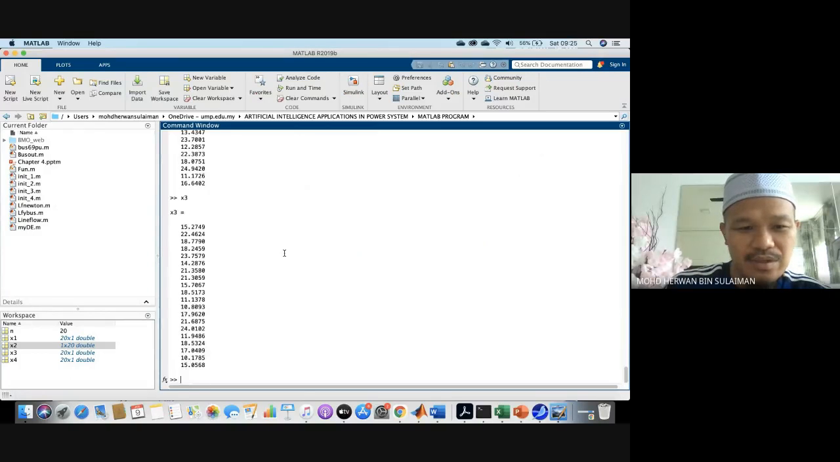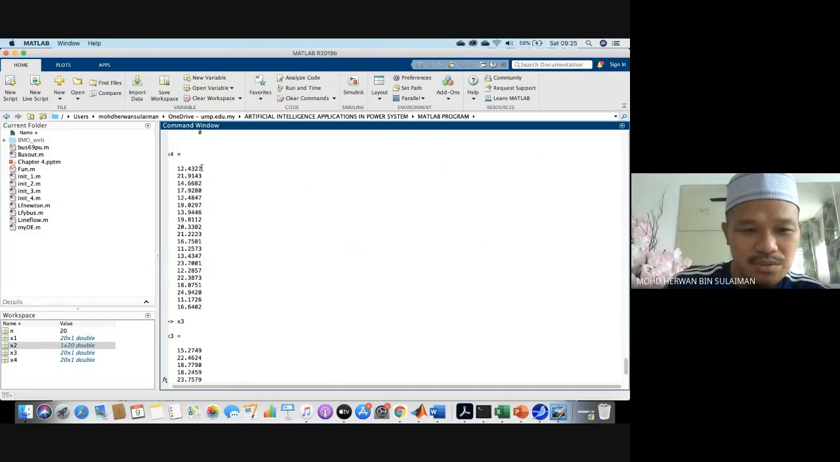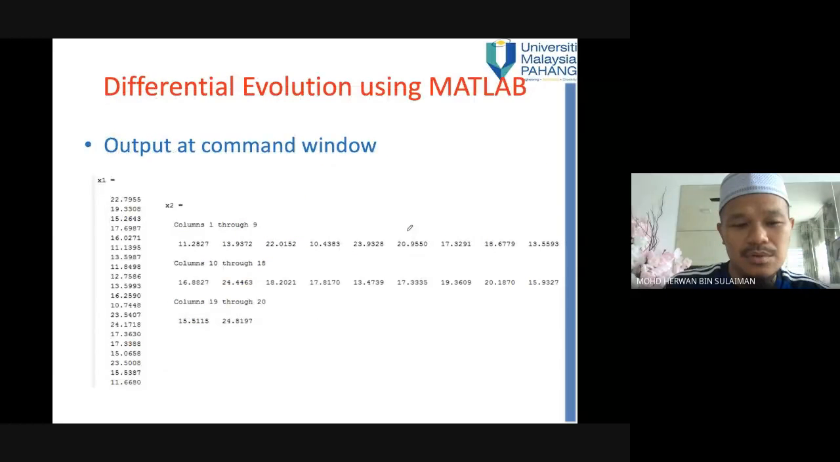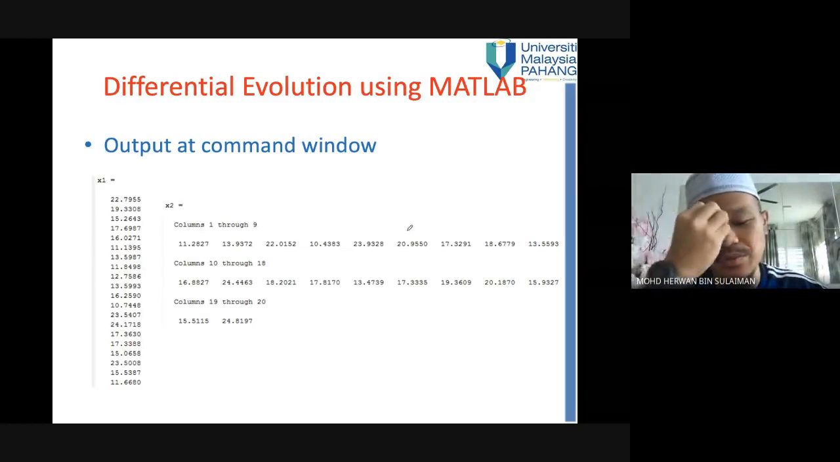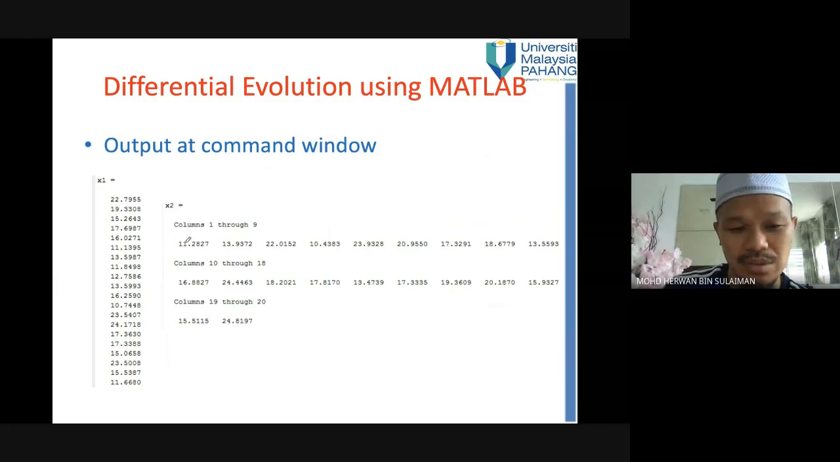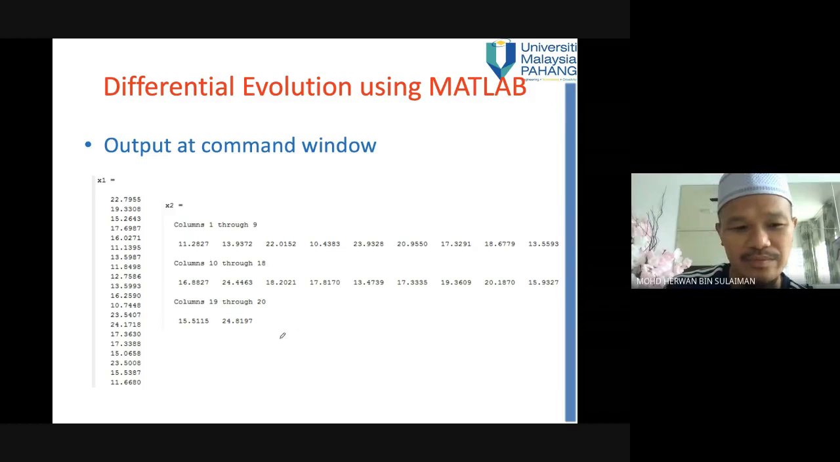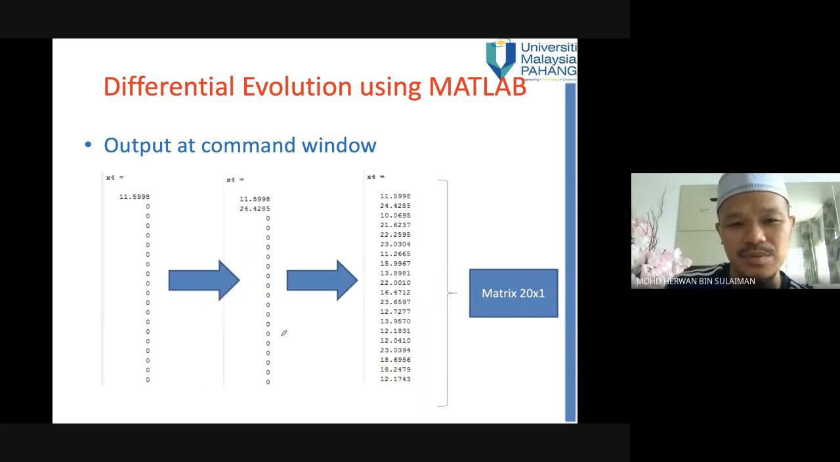Okay, and the value here is between 10 to 25. So this is an example. For sure, the result is different because it depends on the random number. So the result is different from the slides. But one thing is for sure: your result obtained is between 10 to 25, right? So this one is just simple.